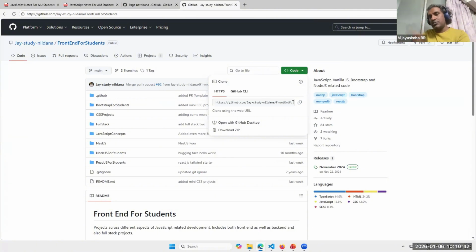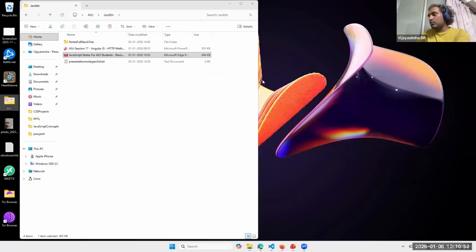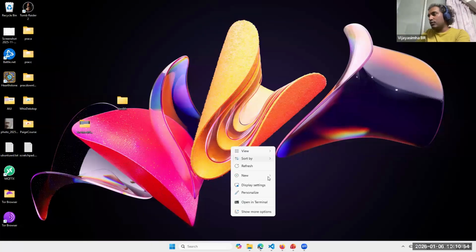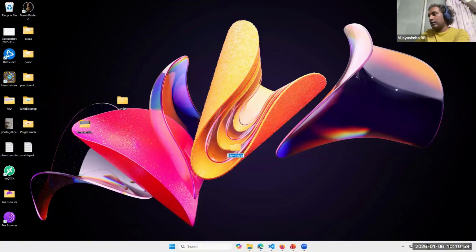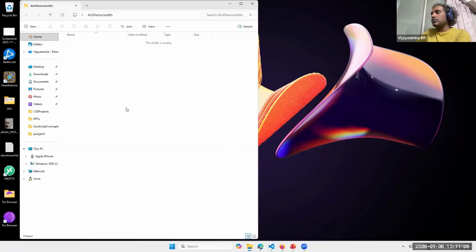There are two ways to get the project. I'll show both the methods. So first step, copy that link. Those who are practicing Git, you know what that link is all about. And on your computer, I'm going to just create a new folder for the sake of this session. So here I'm going to say, AIU demo Jan 6. All right. And I'm going to open a window.